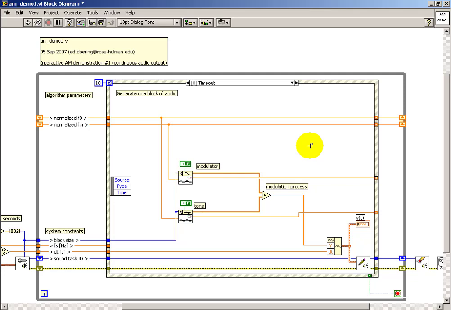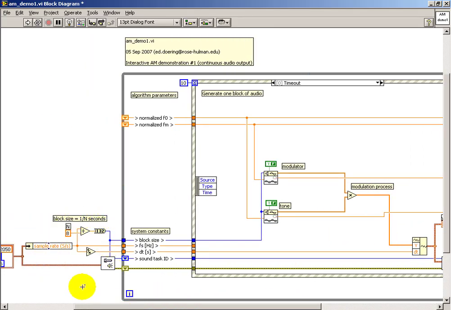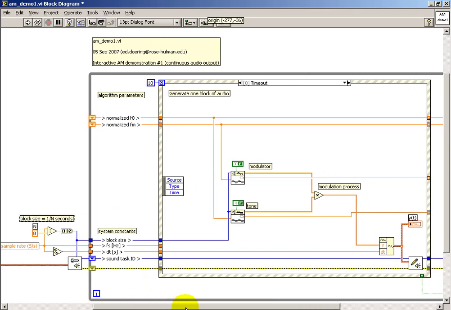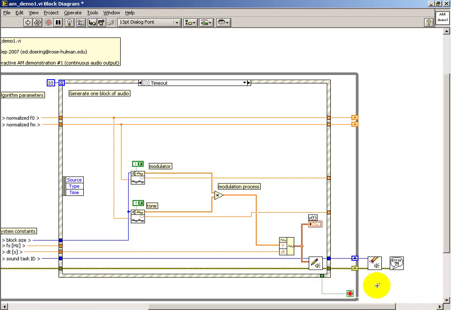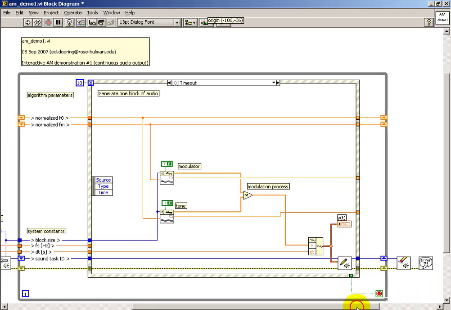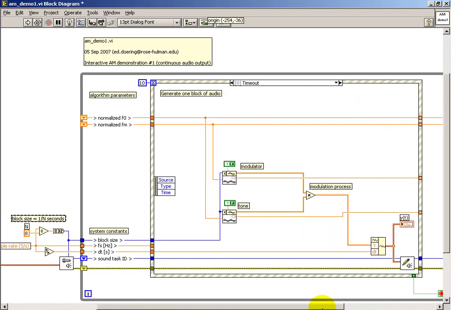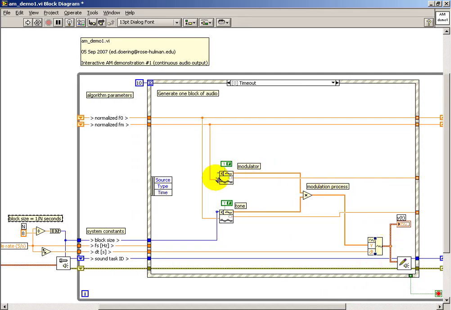Now let me return to the place where the actual algorithm is being invoked. Again, we have some initialization activities here. Specifically, this is defining the block size that gets used to generate a specific number of samples. That task ID is sent to the waveform write subVI, and when the loop ends, we take that task ID and essentially do an operation to clean up the sound card so it's ready for something else.